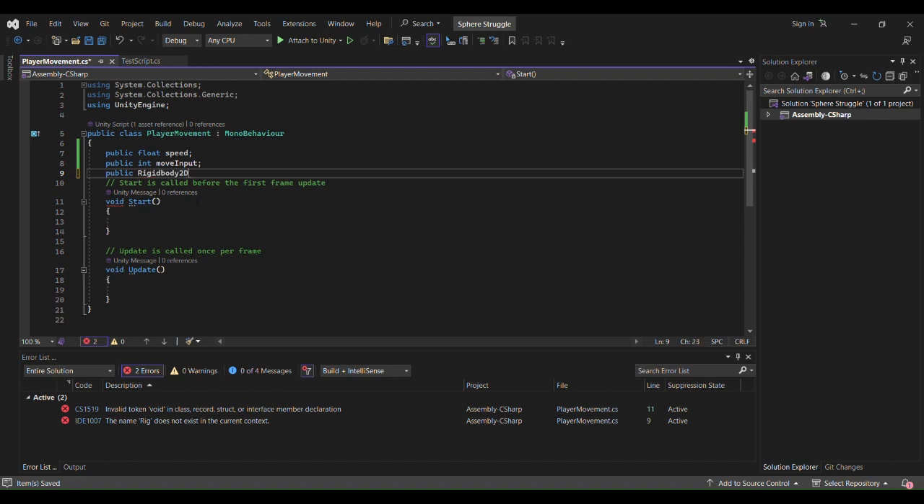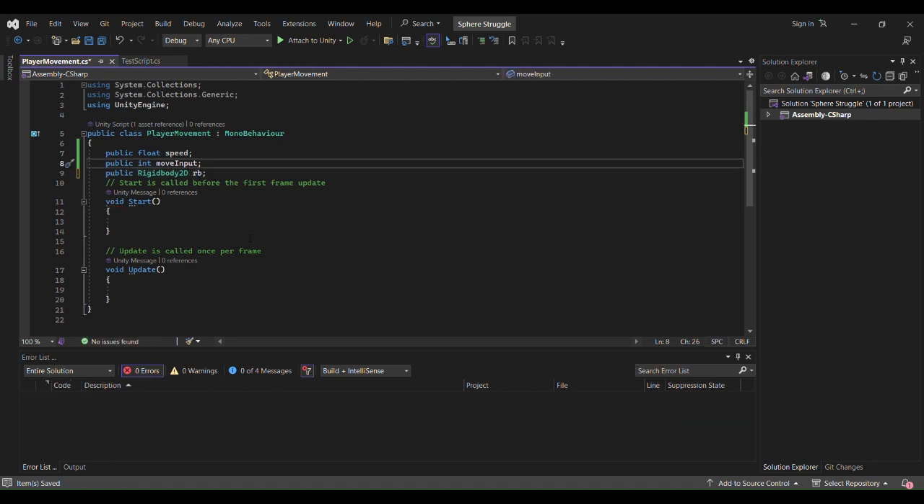So let's add a Rigidbody2D component. This is a Rigidbody2D type, and let's just name it RB. We can name it whatever you want, rigidbody, whatever. RB is a short form for rigidbody.